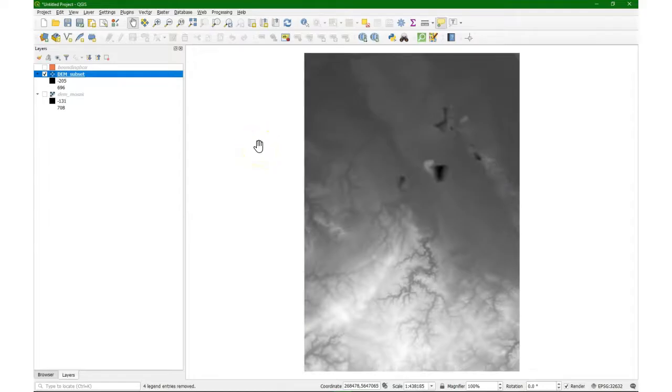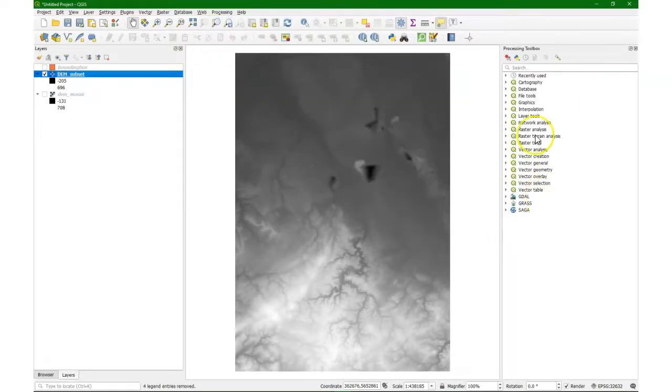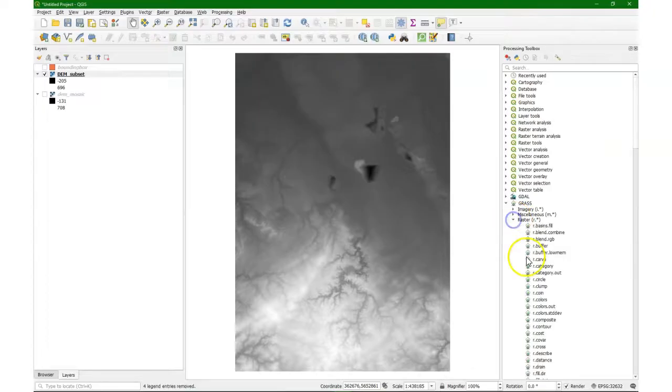The next step is to fill, and now we are going to use, instead of the SAGA tools, the GRASS tools. Nice thing about GRASS is that it's very well documented. So if you simply Google these different GRASS tools, and we will use the raster tools here, then you will find a lot of documentation, which is much better documented than the SAGA tools, for example.